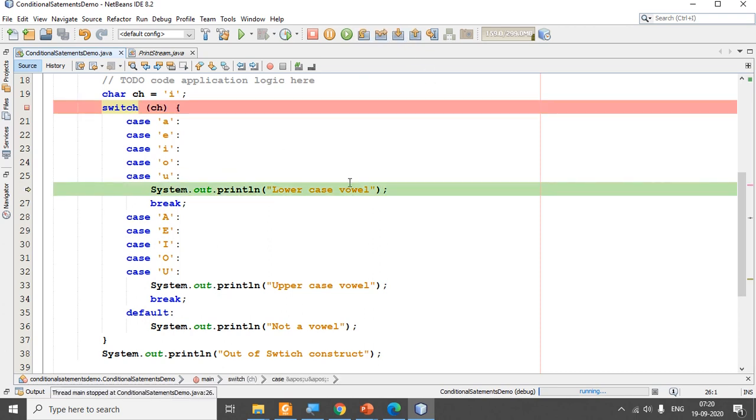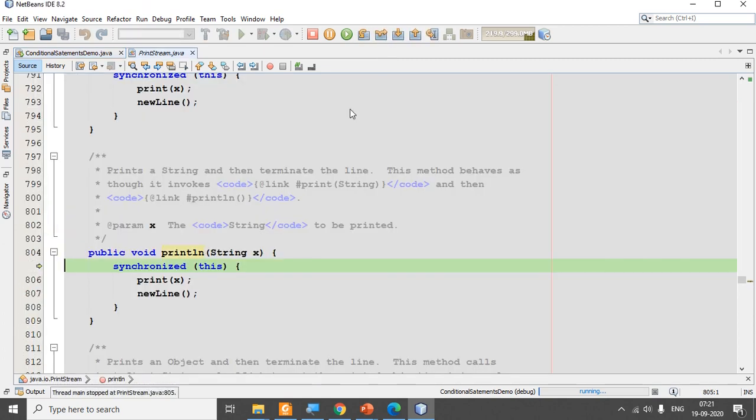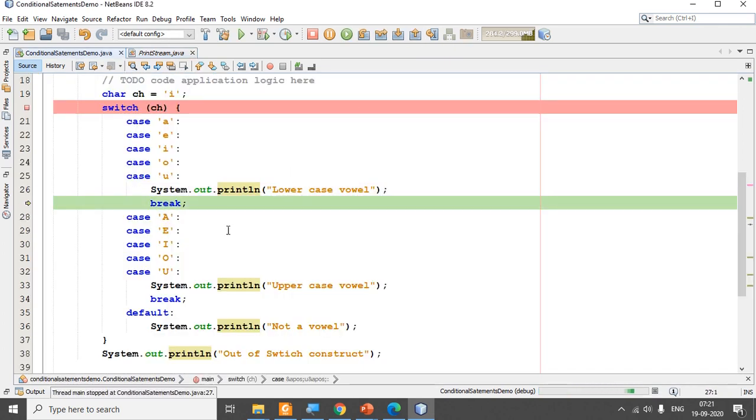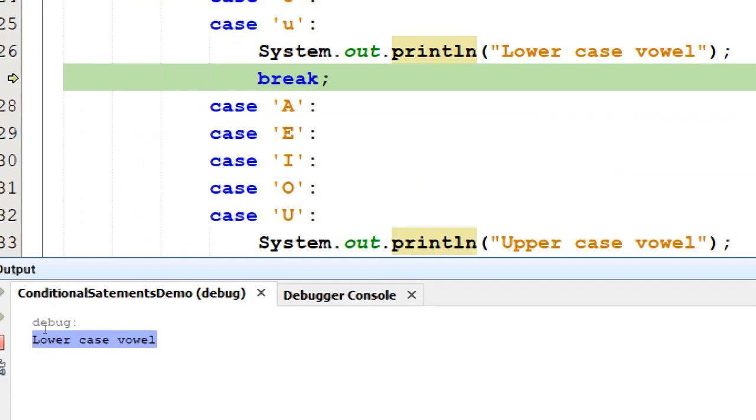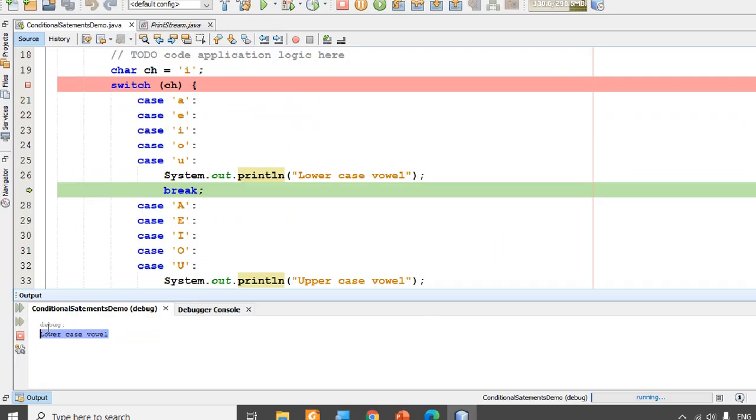Why it has come to that line is that the I is matched with this I, and there are no valid statements over here except this. So the control comes here, and then if I go one step down, it will go to this print line, and it's going to print that. I'm going to come out of that print line because I'm not interested in it. So I've completed that print line, and if you look at the output here, you're going to see it's a lowercase vowel.